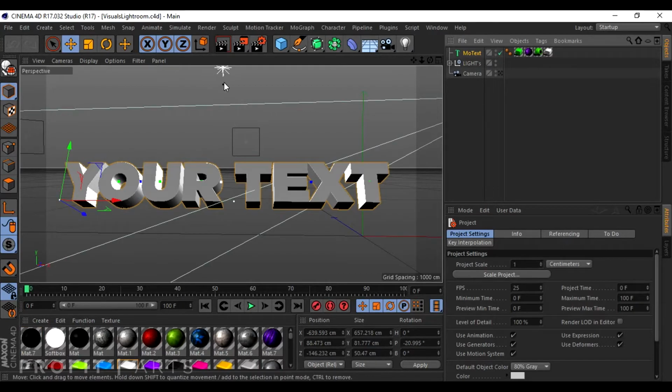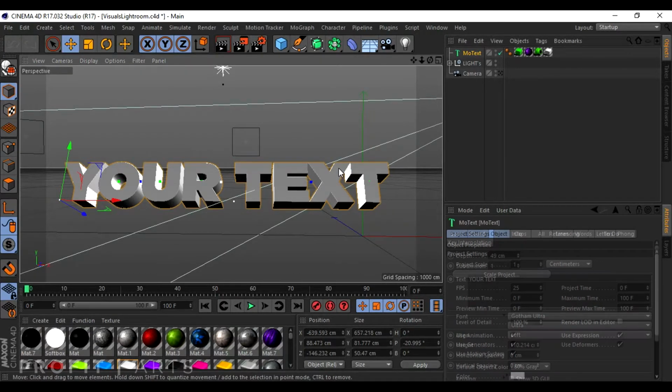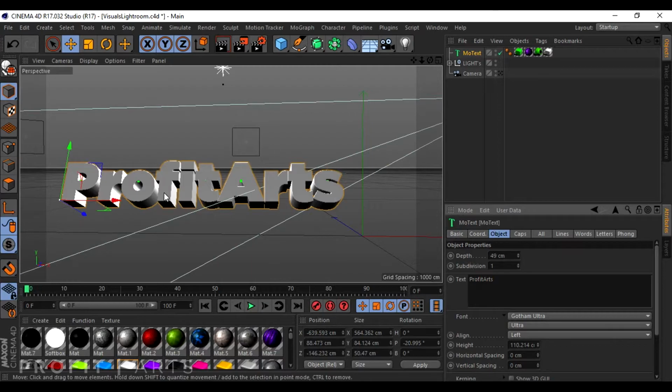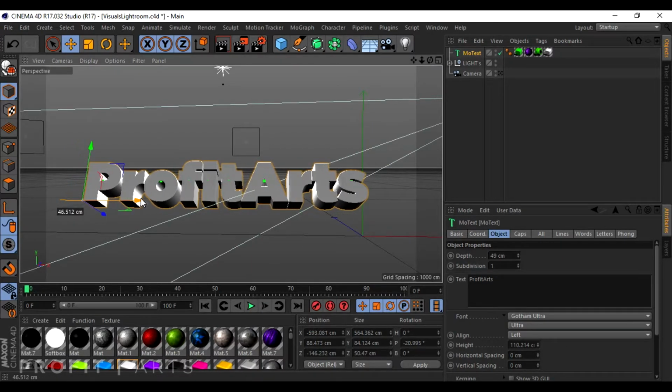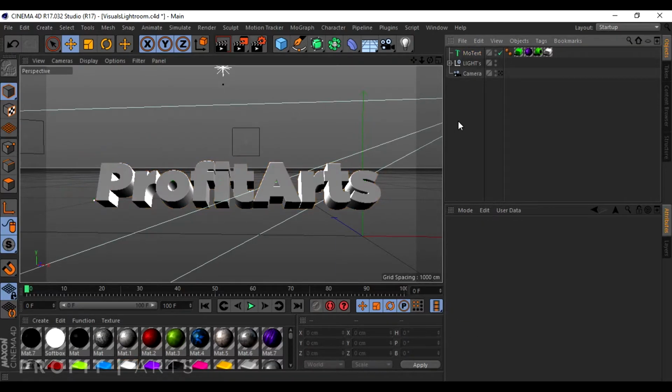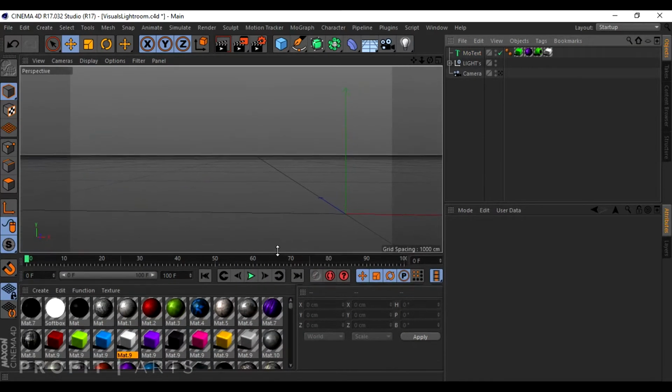Okay, so once you open up Visuals Lightroom, you will have the text readily there. So all you need to do is just click on the text and change it. I'll just call it Profit Arts. I'll click away, and you see it has been created. I'll just move this to the center, and I want to give it a nice little effect.